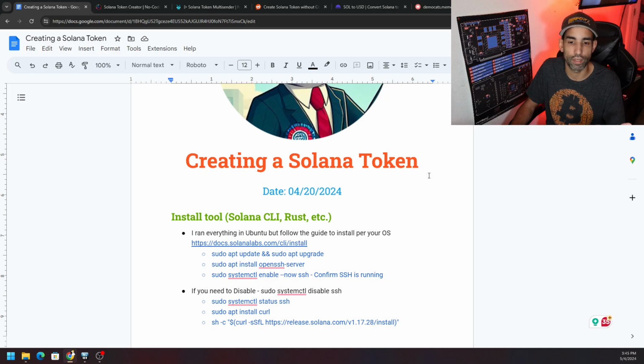You're going to need OpenSSH. We're going to need to install, again, Solana CLI, SPL token CLI, Rust, Cargo, the whole nine yards. So this is the most that you're going to get. And then after that, you're going to need your dependencies and you need to be good to go.